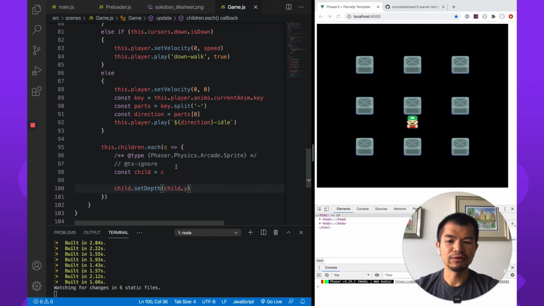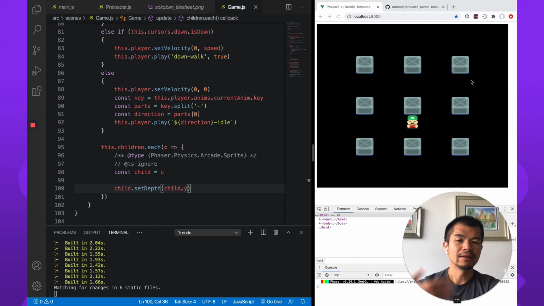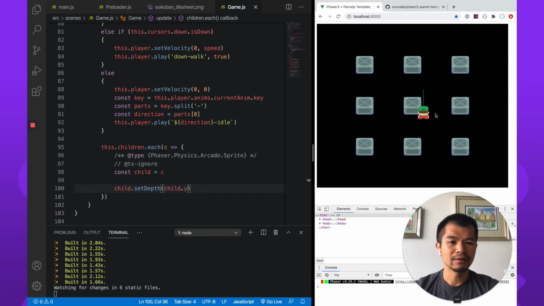Now you don't necessarily have to do it in the update. You can do it only every time the player moves, because no one else is moving, only the player is moving. So naturally, no one else's depth is being changed. You can set the depth one time, and then call this again each time the player moves, or make a dirty flag or anything like that. Keep it simple. We're just going to do it every update. There we go, and there he is. Look at that. It looks like we have depth.